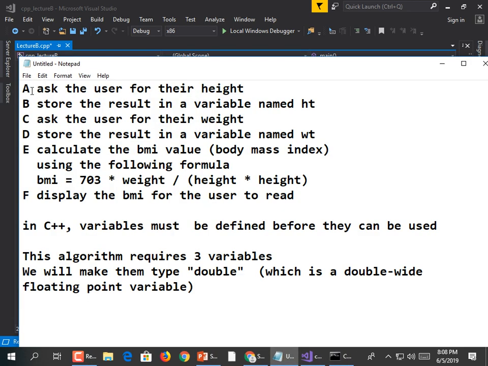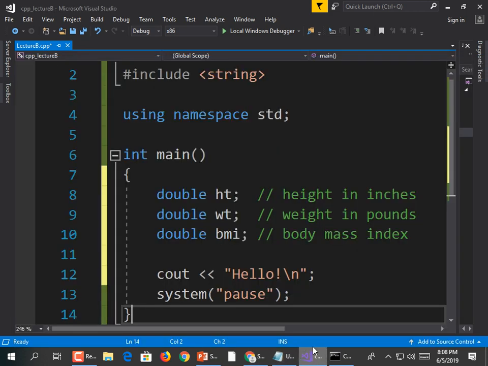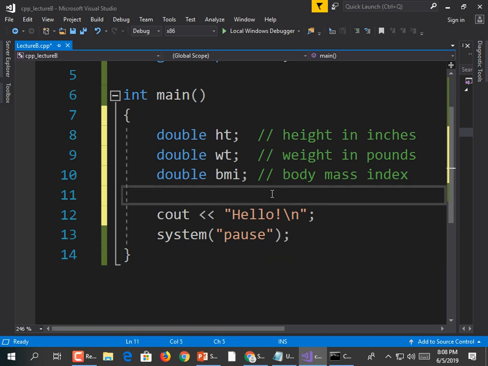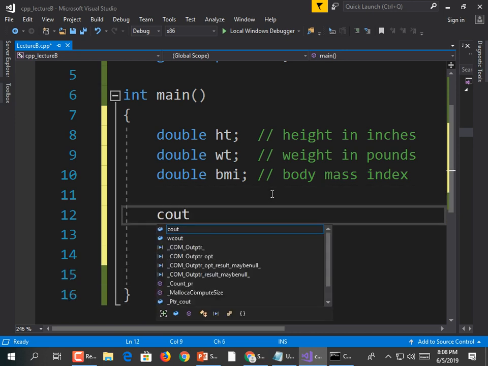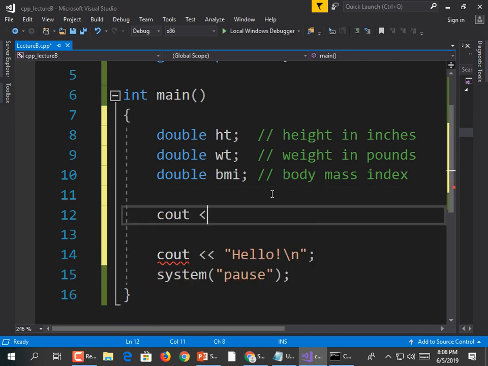Step 1, ask the user for their height. So we're going to need a cout statement. Cout, and when I say arrow arrow, in this case I mean less than, quote, what is your height? Or what is the height of the patient? Or something like that. What is your height, question mark, space, space, end quote, semicolon.